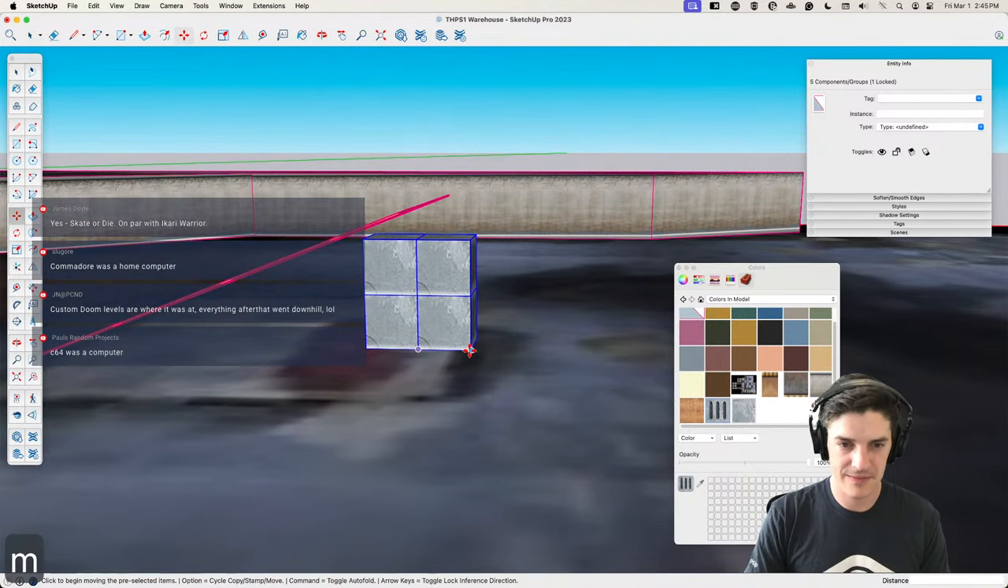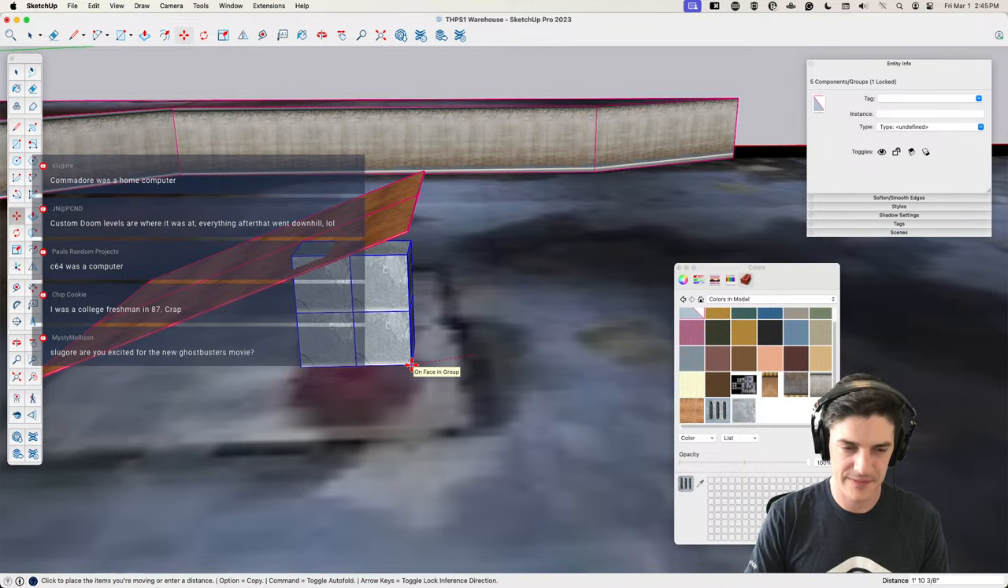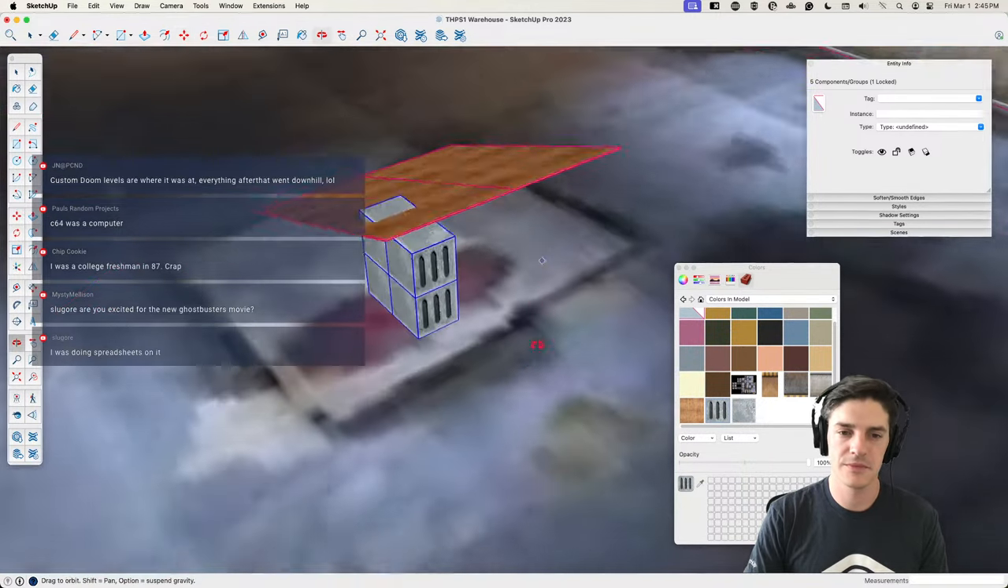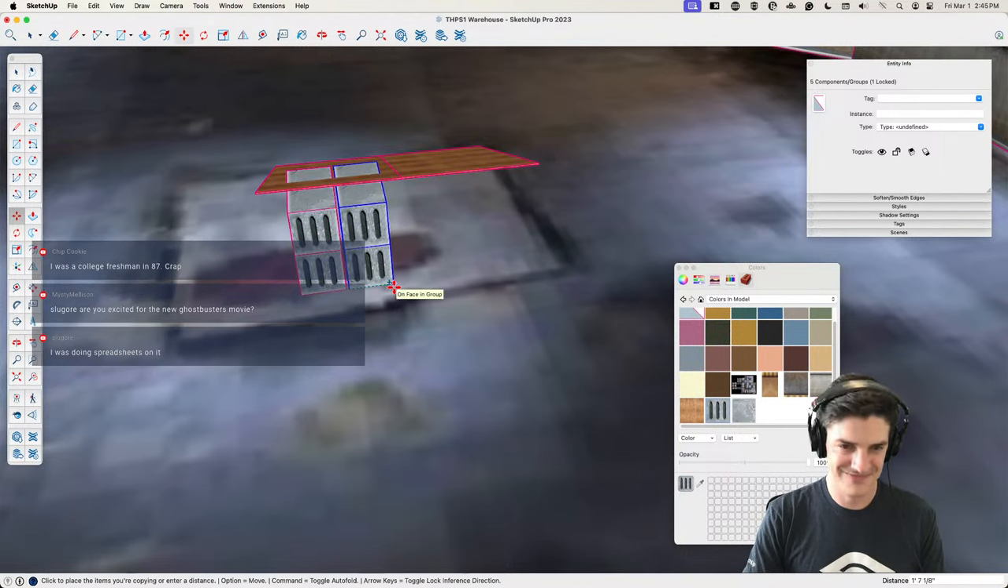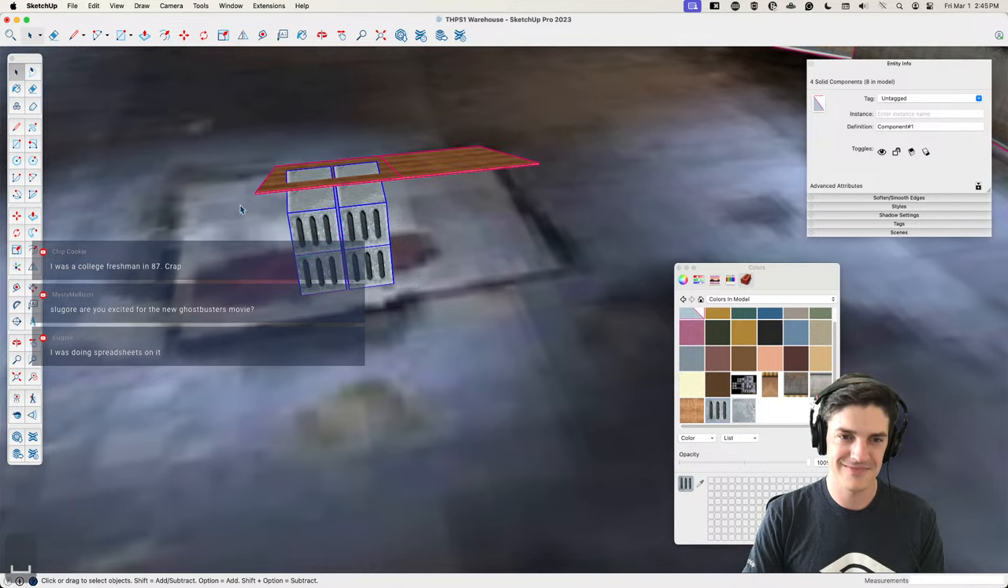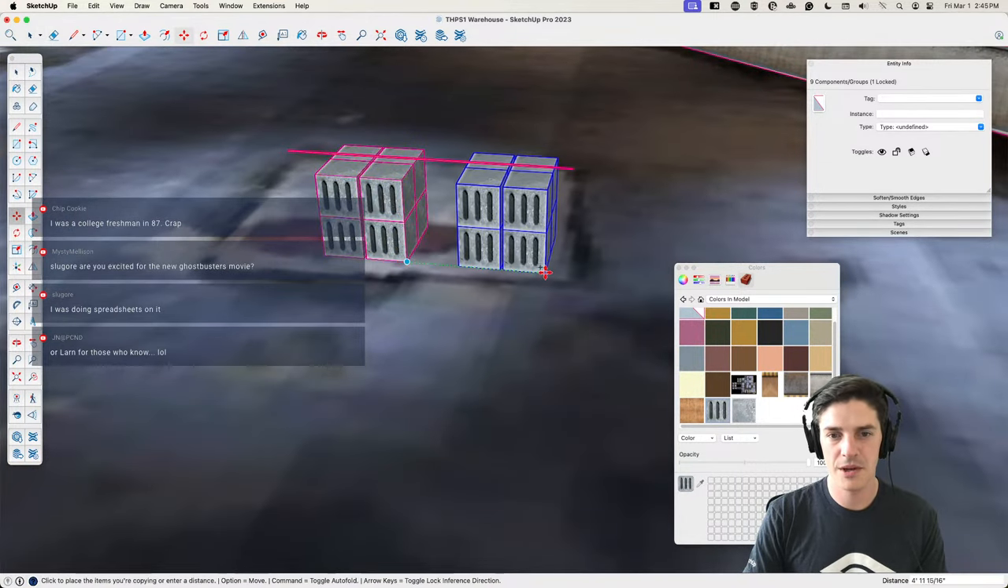I didn't have that. My dad owned a software company, so we had a computer, and a video game was just unabashedly a video game. I like it. Looking good.